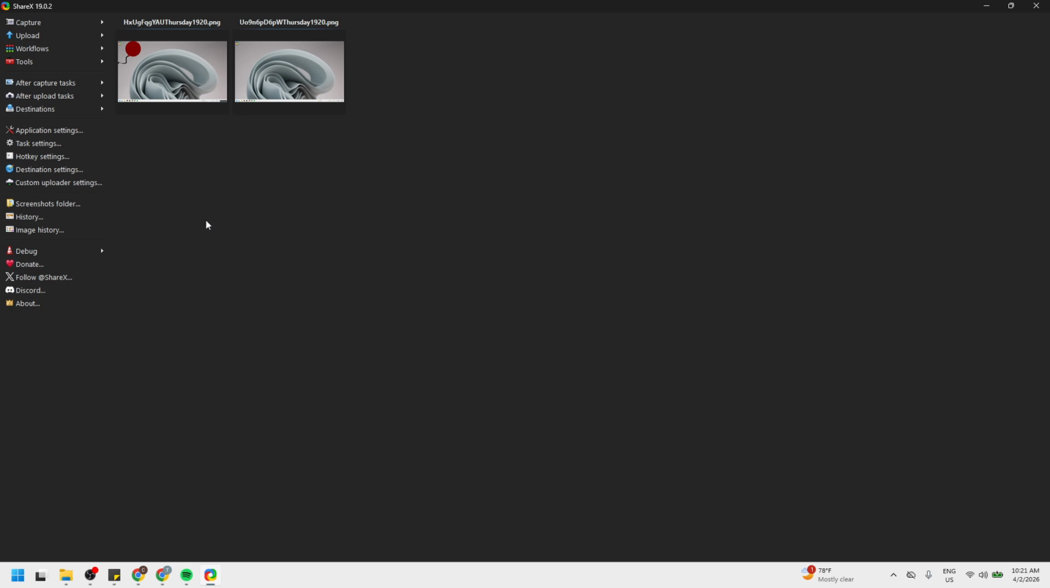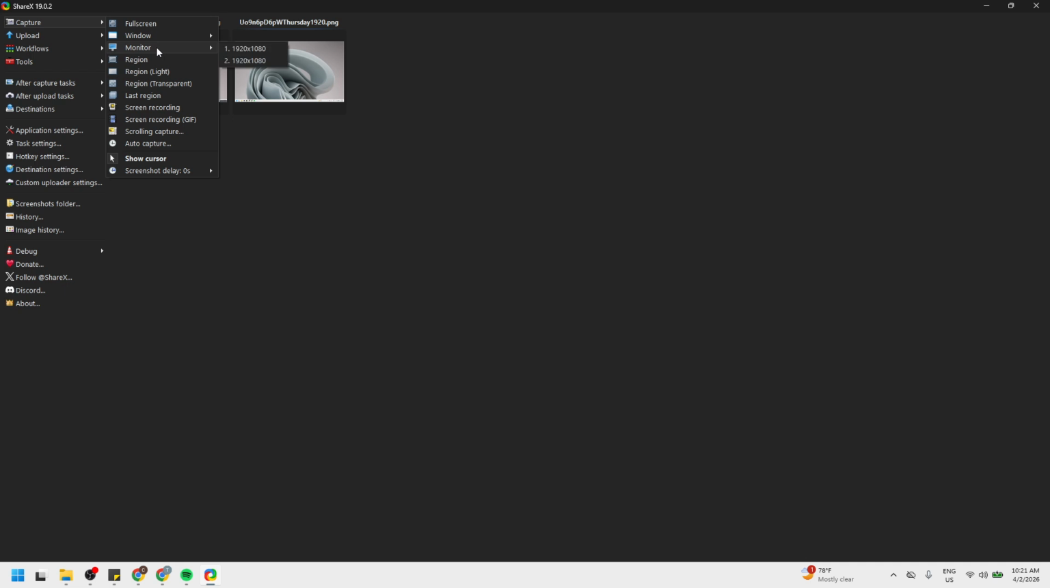With ShareX open, look to the top left sidebar and click Capture. This is the hub for all of ShareX's capture modes, things like region, window, scrolling, and monitor. We're focusing specifically on the monitor option because it grabs the entire screen of one display without you needing to draw a selection or worry about aligning edges.